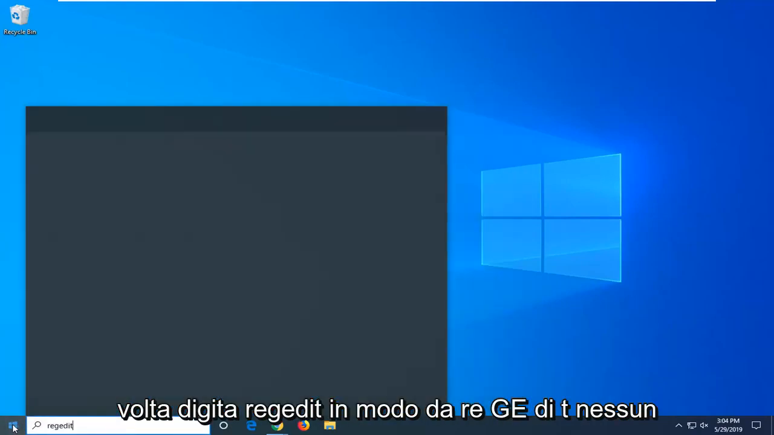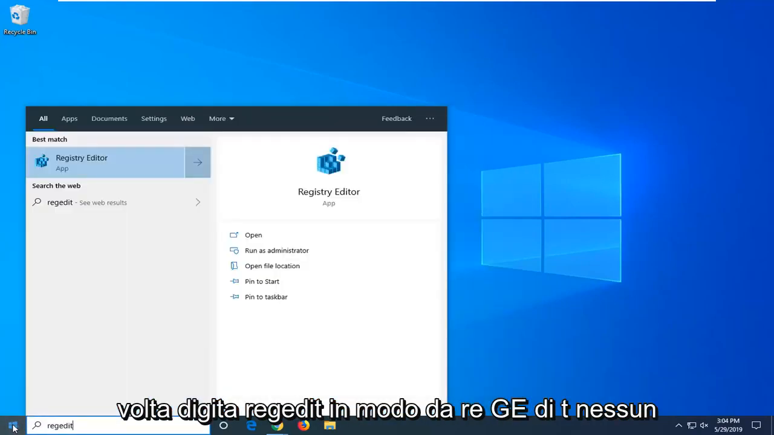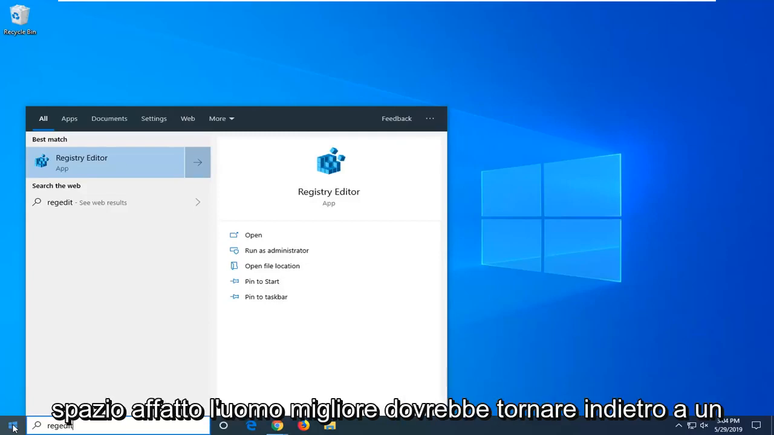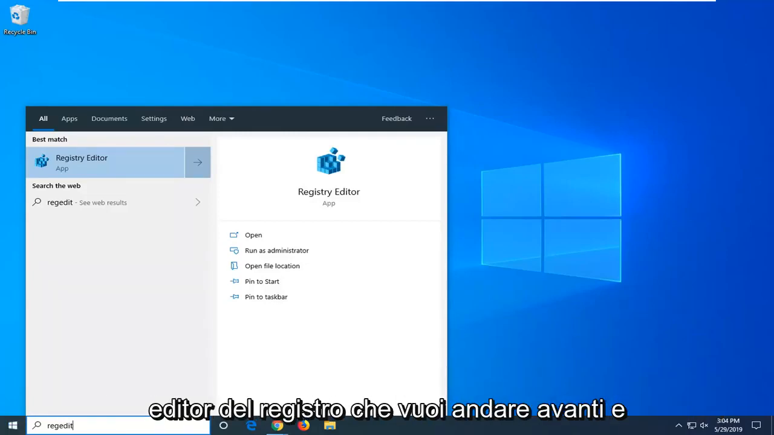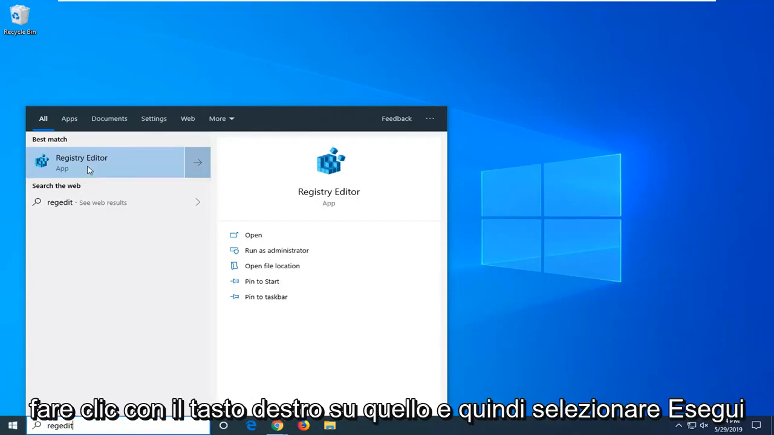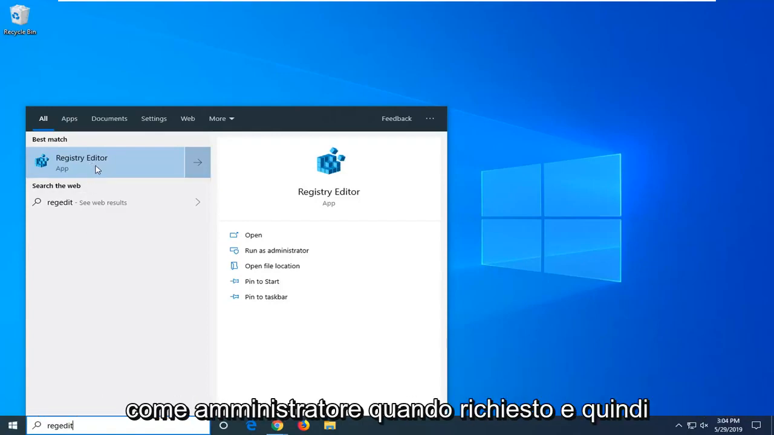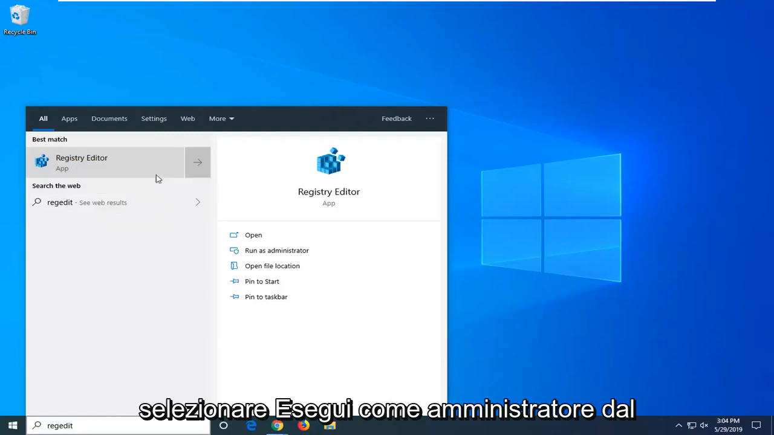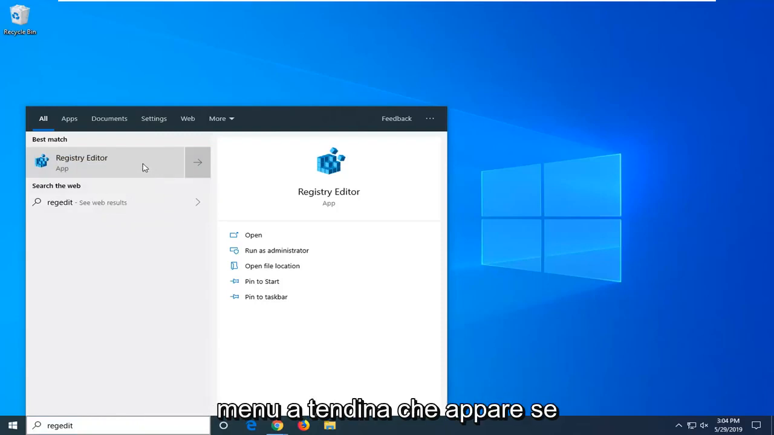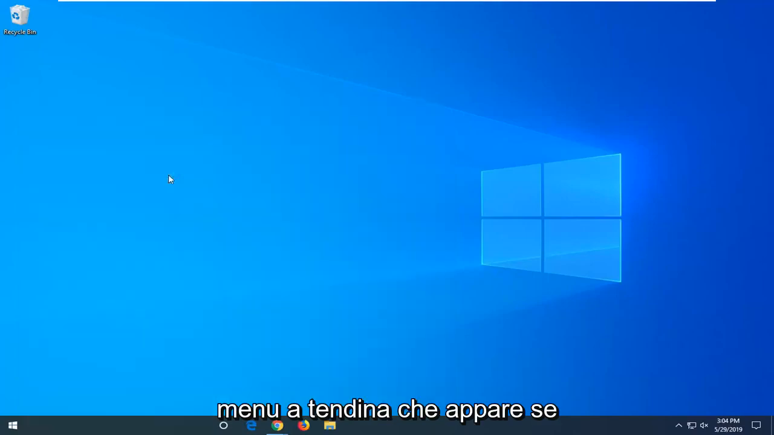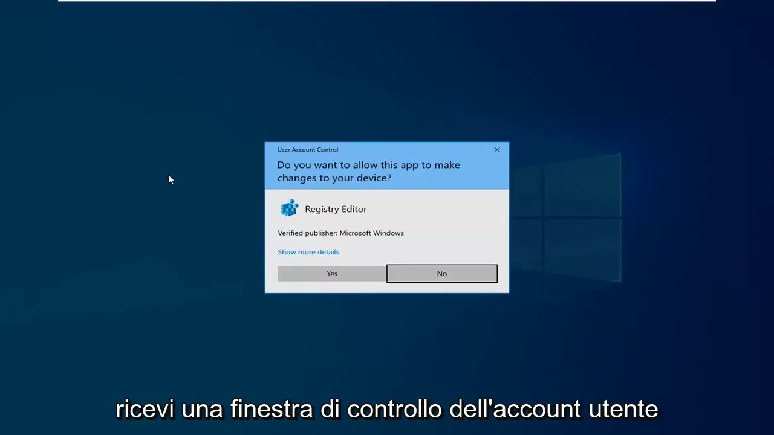Type in Regedit, R-E-G-E-D-I-T, no spaces at all. Best match should go back for Registry Editor. You want to go ahead and right click on that and then select Run as Administrator from the drop-down menu that appears. If you receive a User Account Control window, select Yes.